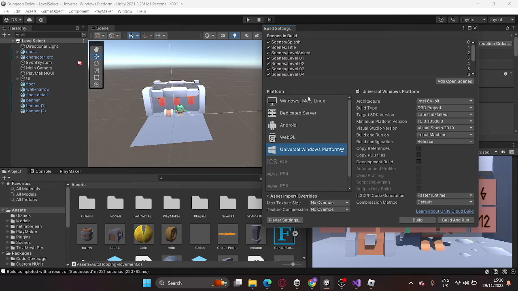build settings here. You want to make sure you have Universal Windows Platform downloaded and installed in Unity, and then you want to make sure that you're switched to this. So if it doesn't say build here, you want to make sure it says build by clicking on the switch.